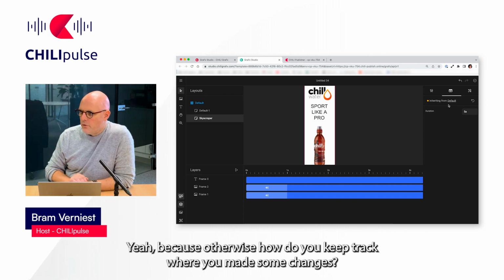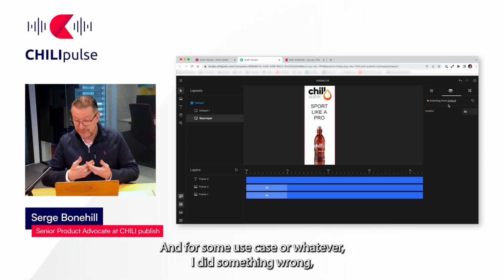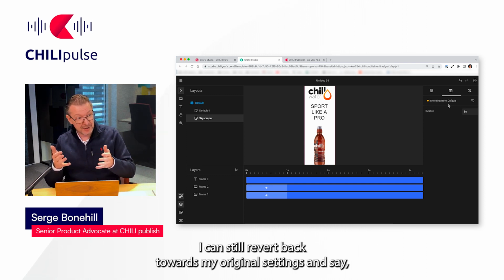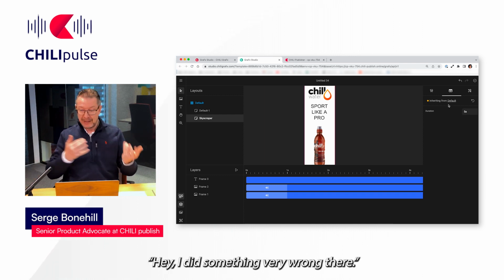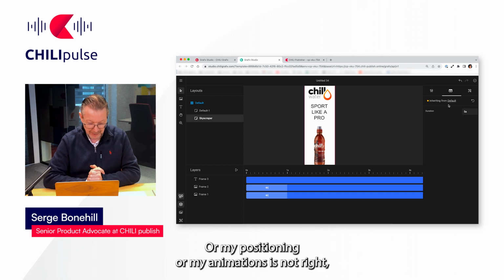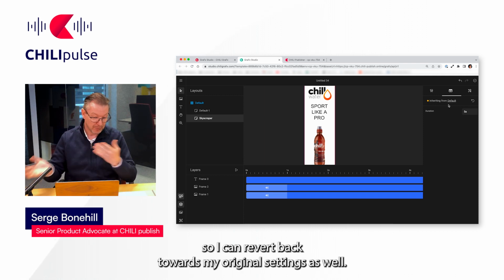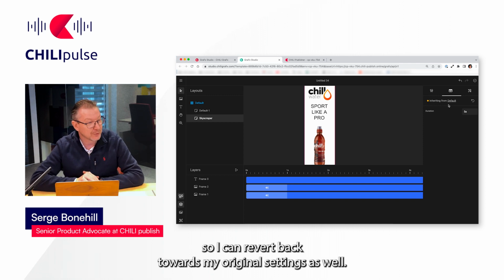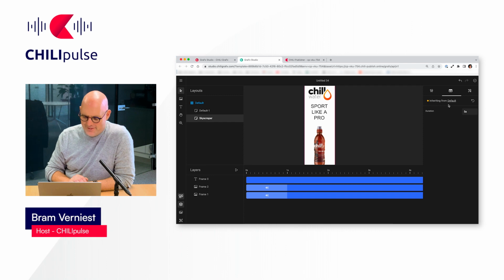Yeah, because otherwise how do you keep track of where you made some changes? Exactly. And if for some use case I did something wrong, I can still revert back to my original settings and say, hey, I did something very wrong there, or my positioning or my animations are not right, so I can revert back to my original settings as well. It's not wrong because the bottle exploded. It's just design wrong. All right.